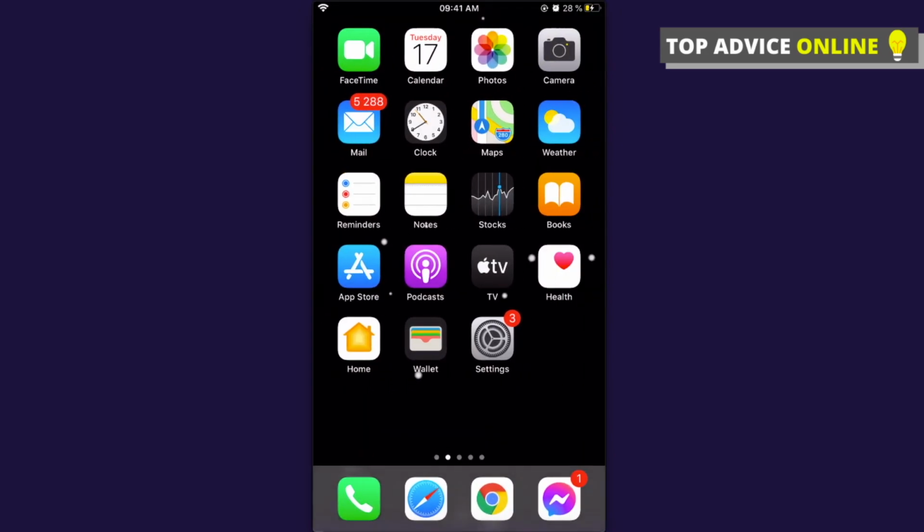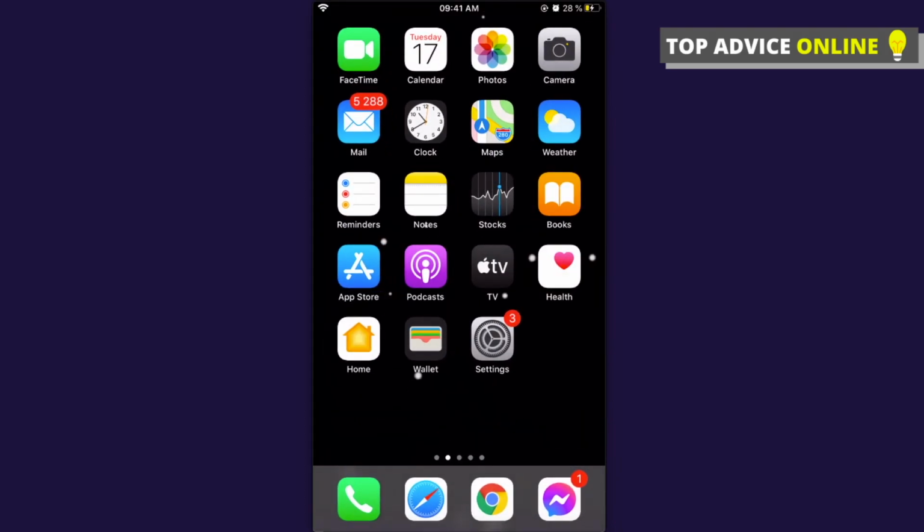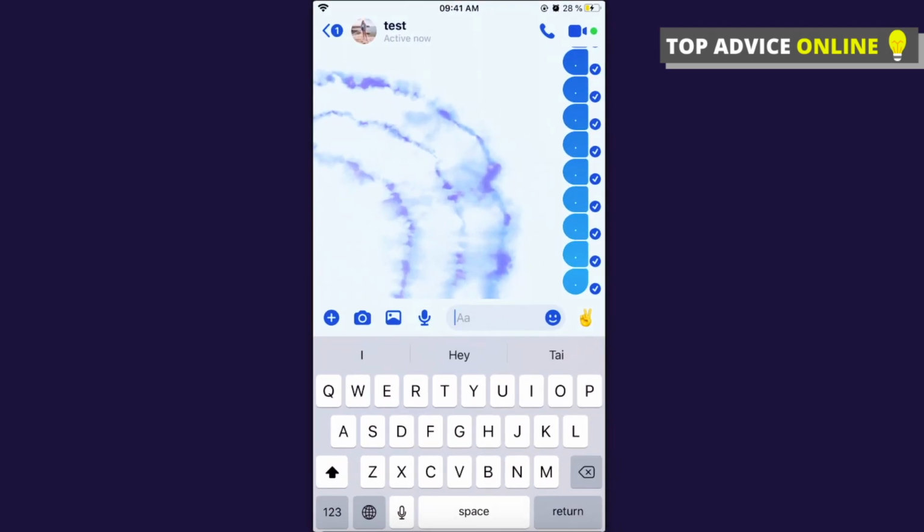So the first step you need to do here is to go on the App Store if you're using iPhone, and if you're using Android, you need to go on the Google Play Store and update Messenger to the latest version. All right, and after you do that, go back to your chat with the person that you want to enable Vanish mode with.